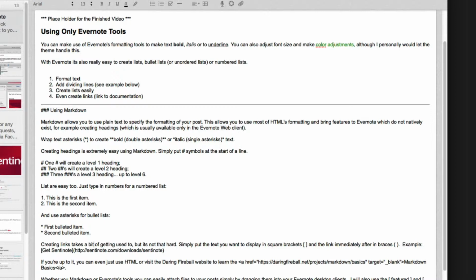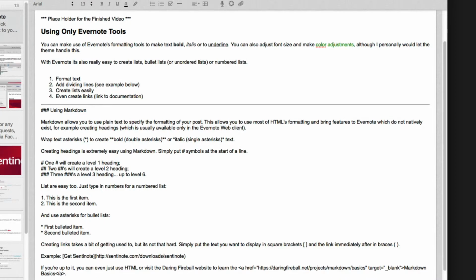Probably the hardest thing to do with Markdown is to create HTML links. So I've got an example here, and I'll just make it a little bit more clear. To create an HTML link, you put the text that you want to display inside square brackets and the link that you want to link to inside parentheses. And it's important to note here that when you do this using Markdown, you make sure that the link is not automatically converted to a link inside the Evernote client.